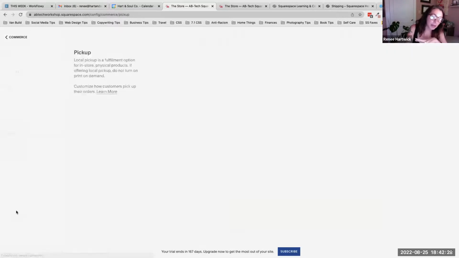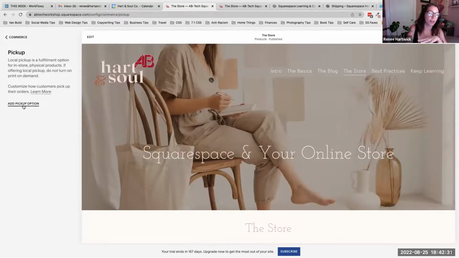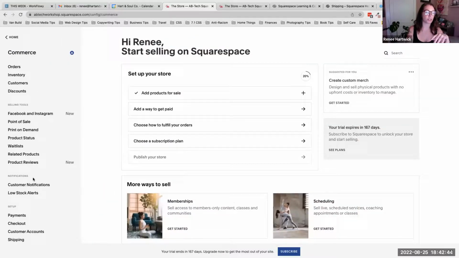Underneath that is pickup, which is where if you're having people come by your store or come by wherever you're working out of, you can customize how your customers will come and pick up their orders, setting a time or setting up a system for that. So that's where you will do that.